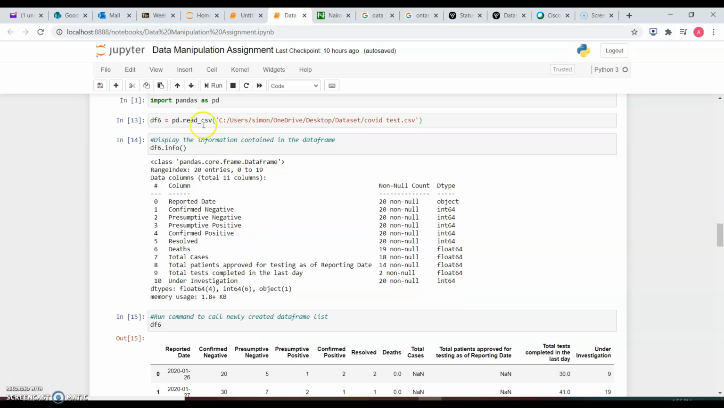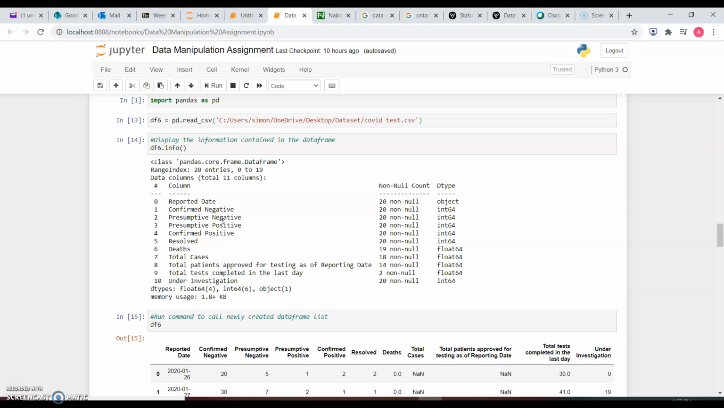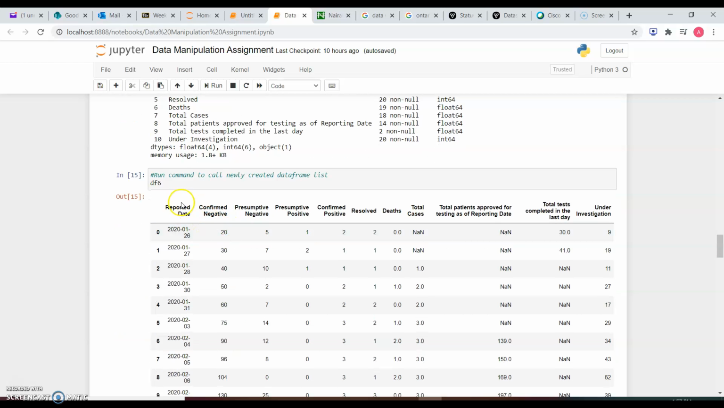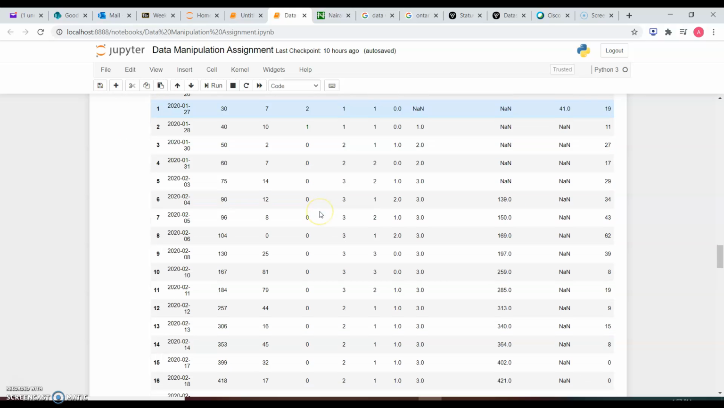Also, we can use pandas to call a data set that we may have saved on our computer. Like you can see here, I just called a data set that I saved in my C drive, and with that we can describe what the info is, as you can see here. So this is a data set concerning the COVID-19 cases in Ontario. So when I display the data here, we can see the dates that these cases were reported, the confirmed negative, presumptive positive, and all of that.